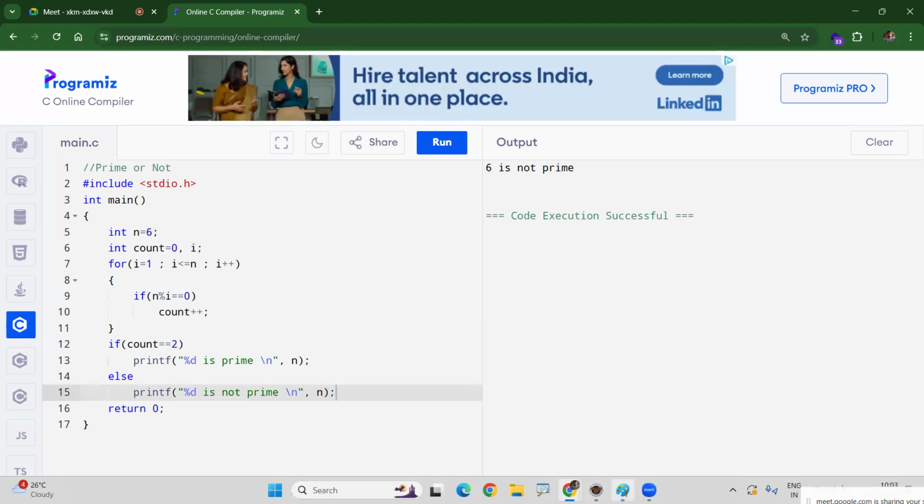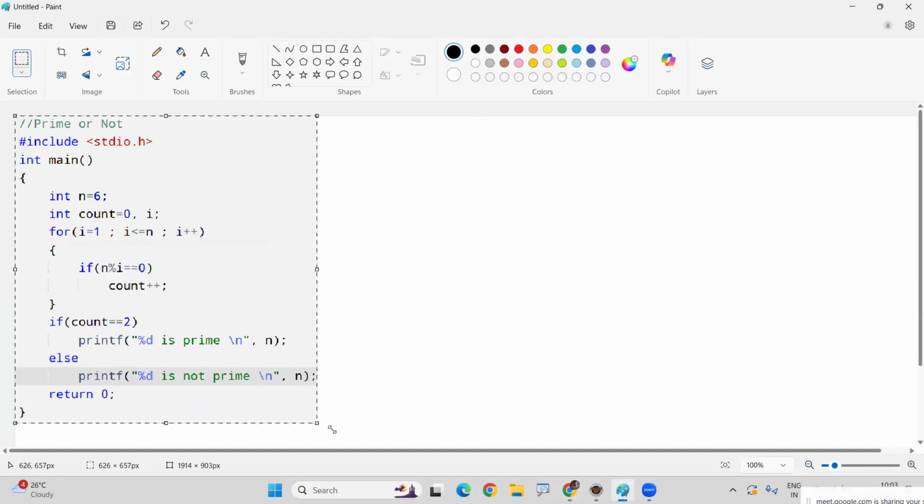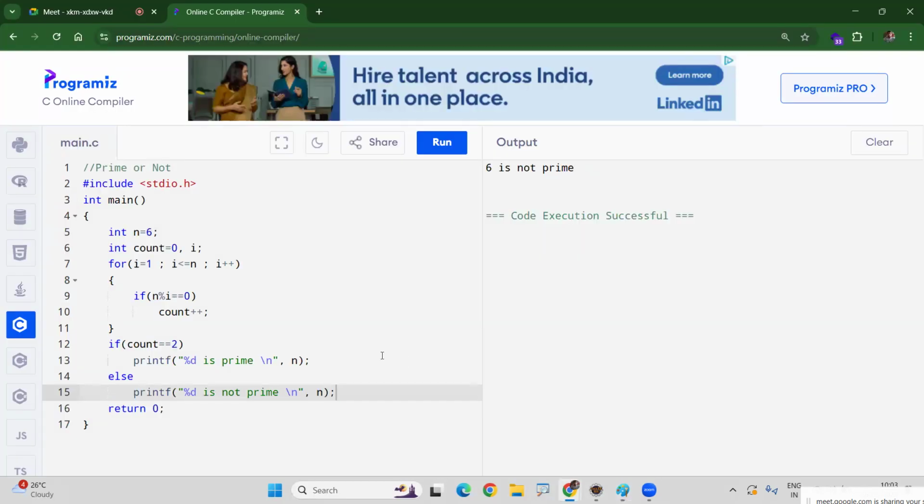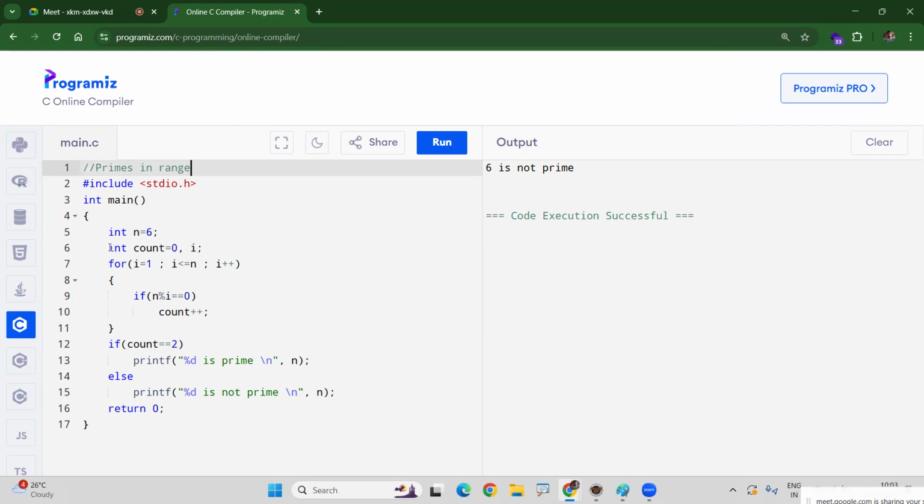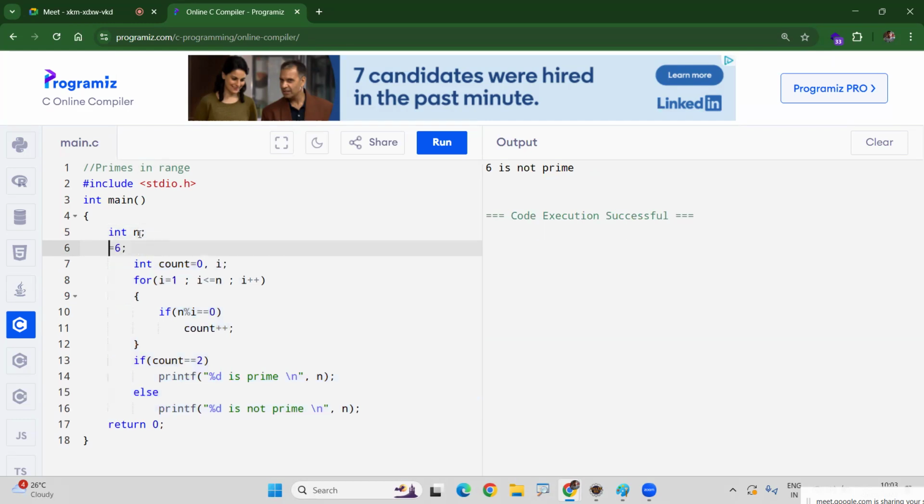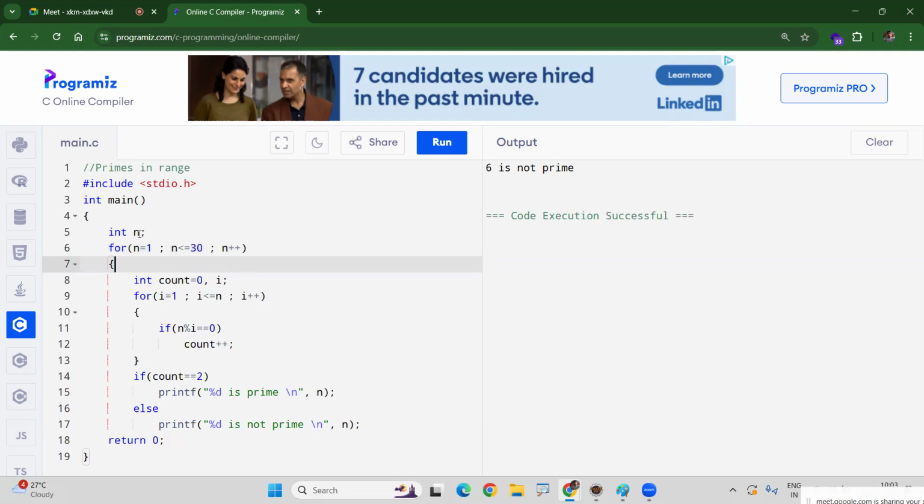Okay. But now in the range, whenever you are printing, in the range, sir, I want to print prime numbers. I want to print prime numbers from primes in range. What we have to do, we already discussed. Everything you need to place inside the loop, for n equal to, suppose 1, n equal to 1, up to 30, n equal to 30, n plus plus. Outer loop is always you need to write with n.